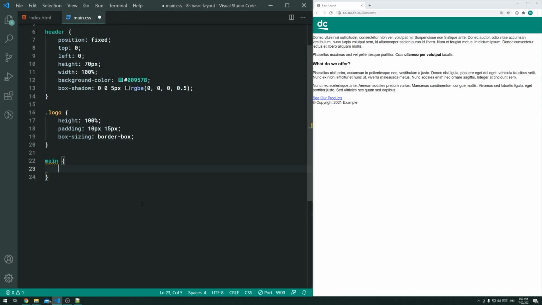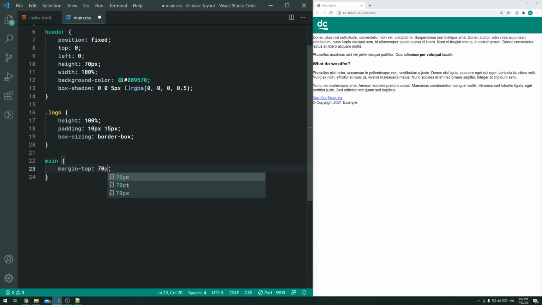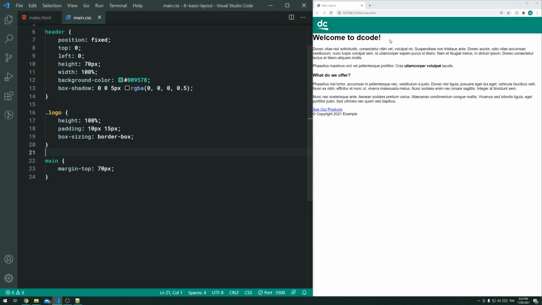Next up, we can target the main right here, so the actual main content. For this, we're going to say firstly a margin top of 70px. Why? Because if I save this, we can see the heading right here comes back. Okay, so the heading of Welcome to Decode comes back. It was previously hidden behind the actual header or the banner up top.